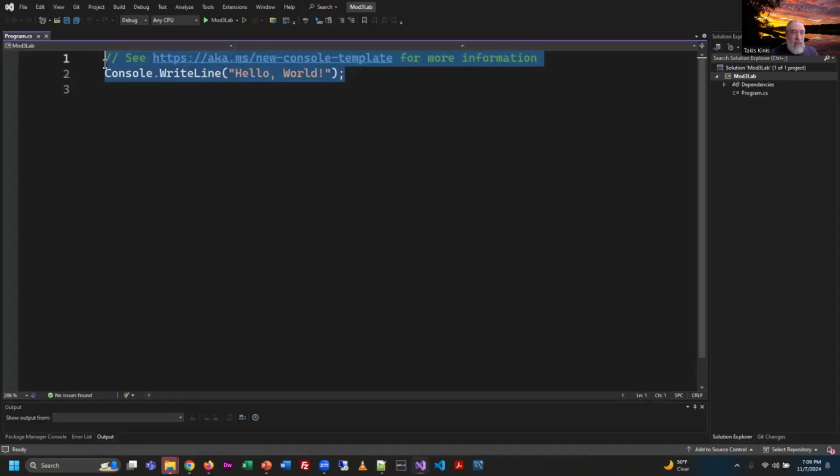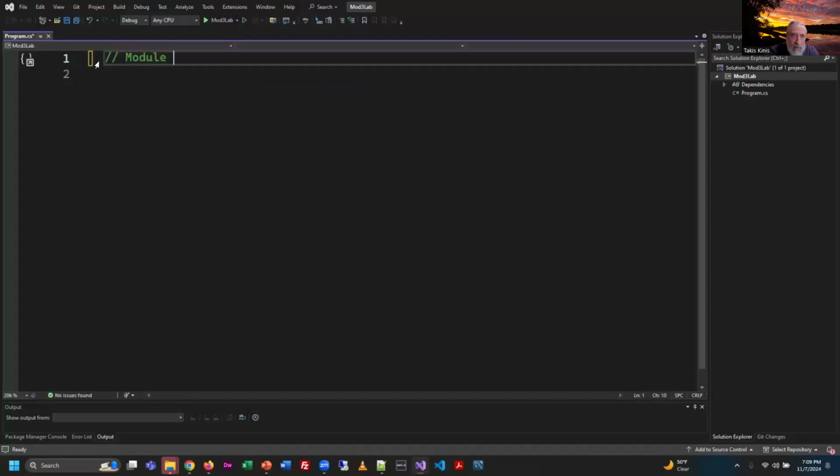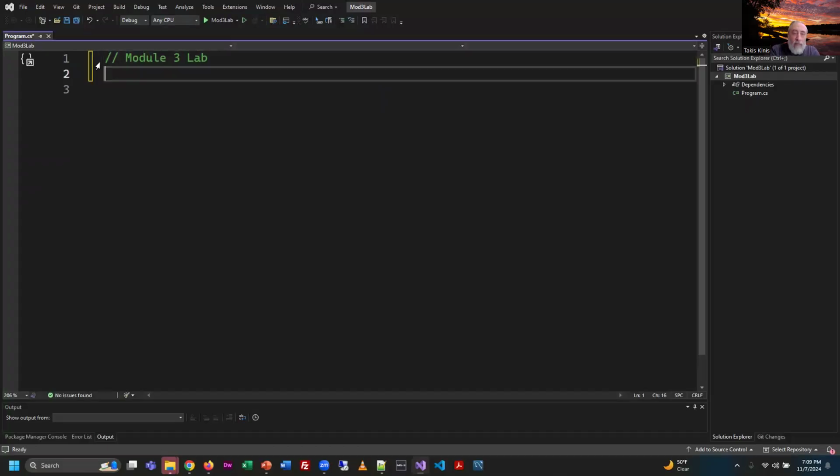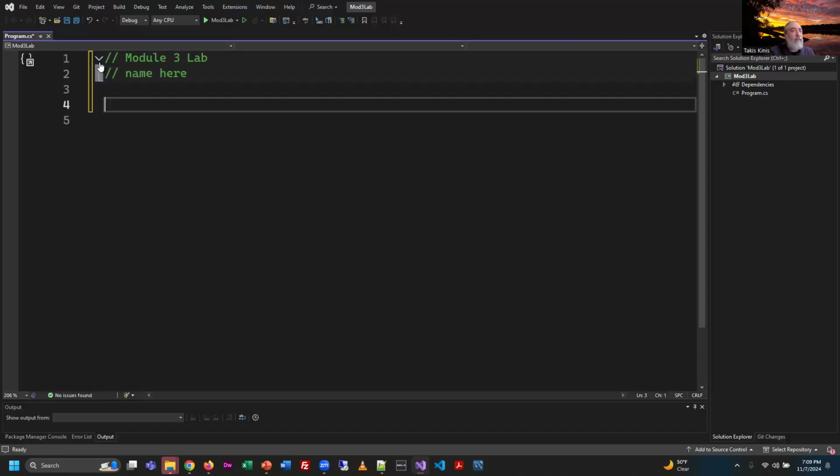So what I'm going to do is I'm going to start by just removing the stuff here at the top. I'm going to just throw in some comments though, and you might want to do this. Module 3 lab. I might add a blank line. You want to put your name here or whatever. That's up to you. Right.